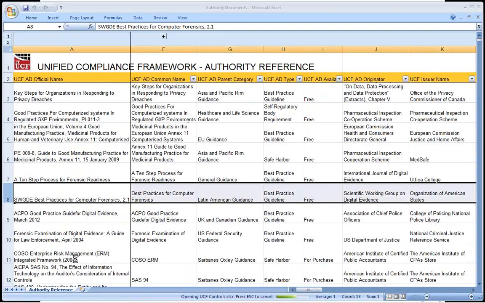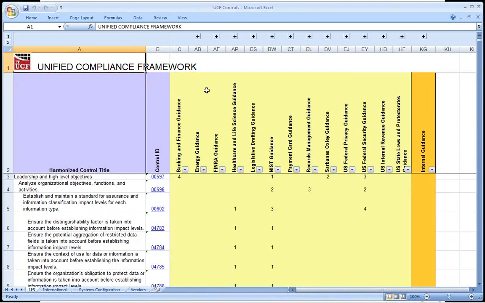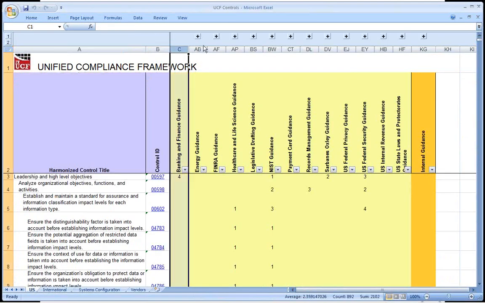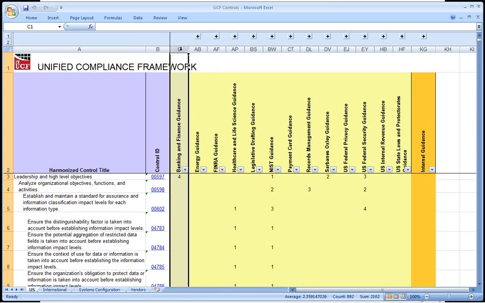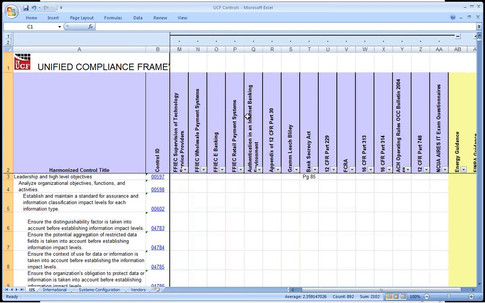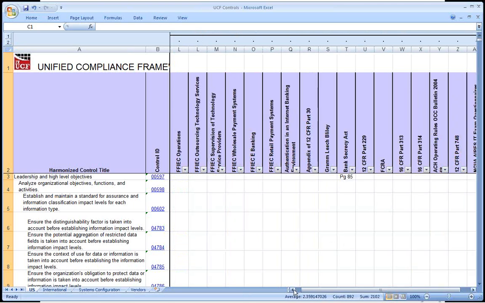So the spreadsheet, as I mentioned before, will have column groupings that are these parent categories. So here's banking and finance, energy, FINRA, etc. And you'll notice that they're groups. Now, we didn't design Excel, so you can't blame all this on us. But if you want to look at banking and finance, for example, and expand this column, you have to go over, above, and to the right and click on that plus. And now you can see all the documents contained in that group.